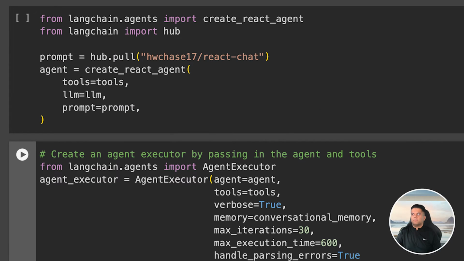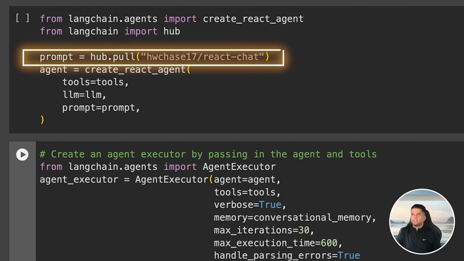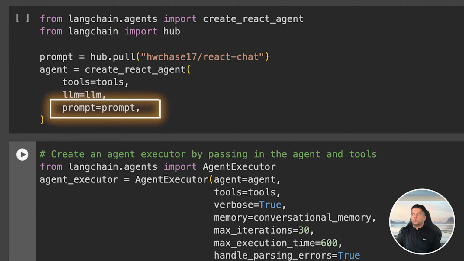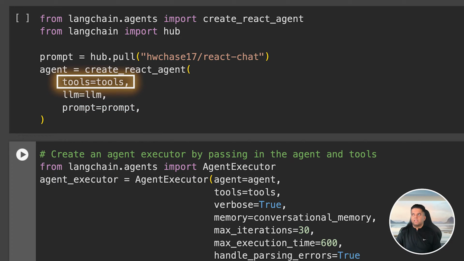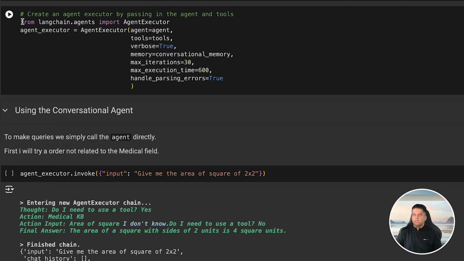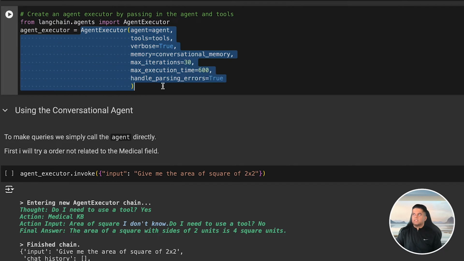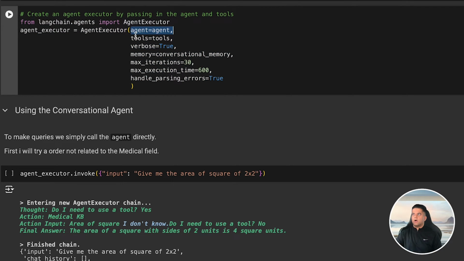Next, we get a prompt template from Langchain Hub and we pull React Chat from there and pass it to our agent as prompt, along with our LLM and our tool, both of which we have previously defined in our code above. Next, we use an agent executor, which is a cool feature on which one of my previous videos was based. And in this, we pass all of the things we have created until now, our agent, our tools, our conversational memory, and some other parameters that help guide the agent's activity.